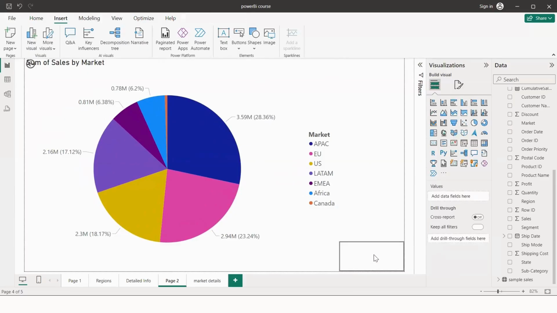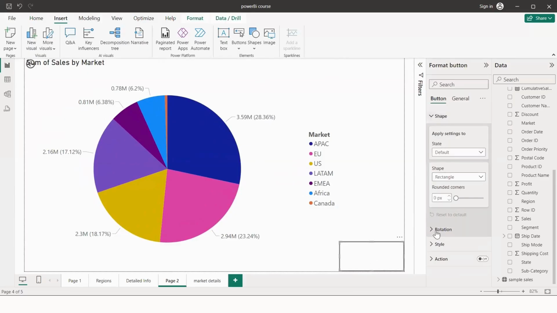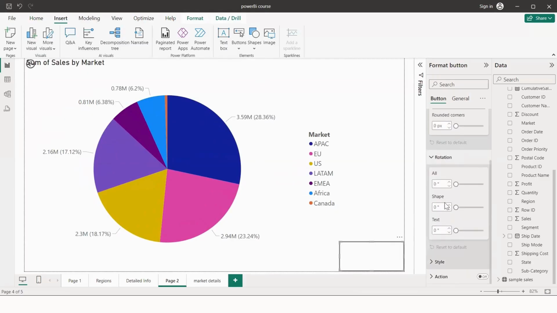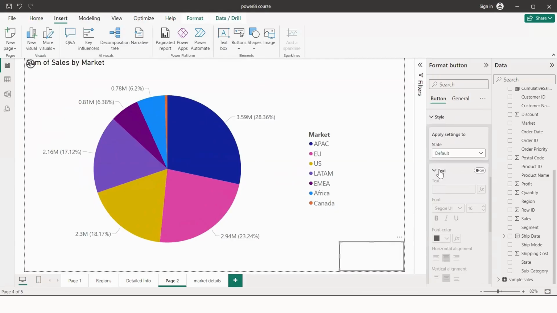So you can select the button. You can change the shape of it. You can change the rotation. You can change the style for it. We'll be talking about these things in the upcoming sessions also. So in the text part, turn this text on and say, click for more detailed information.